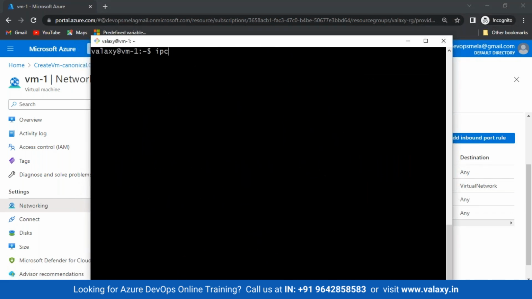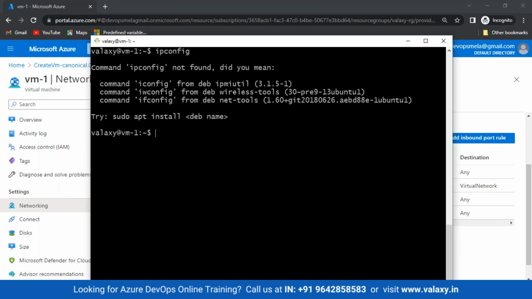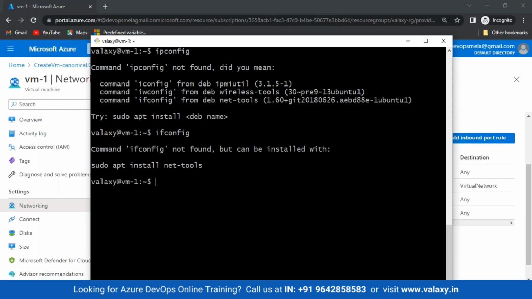If you want to know about your IPs and all, this is ifconfig in Linux, not ipconfig. It's not installed. The tool is not installed, so we may have to go and install the tool if you want the output.